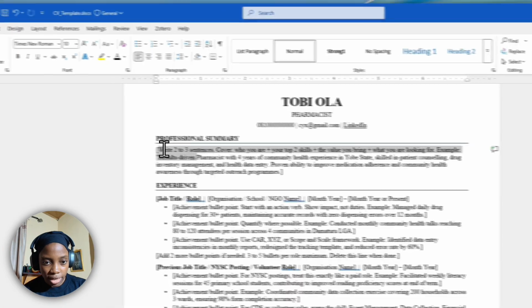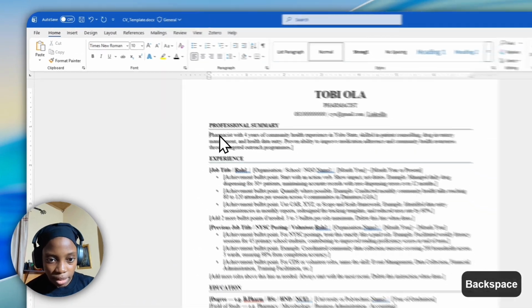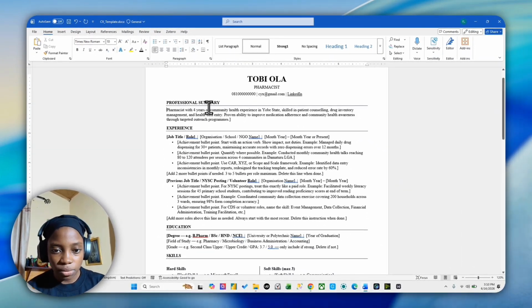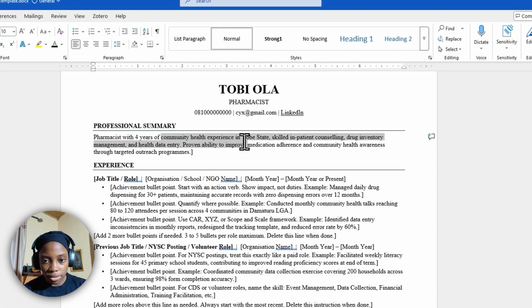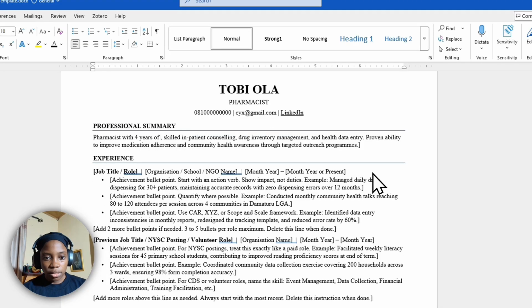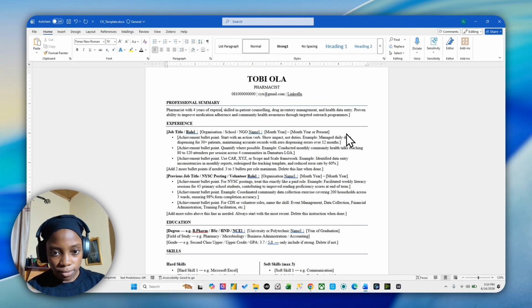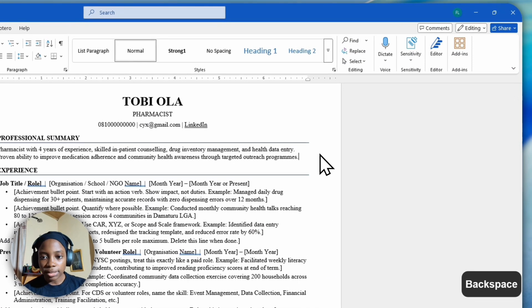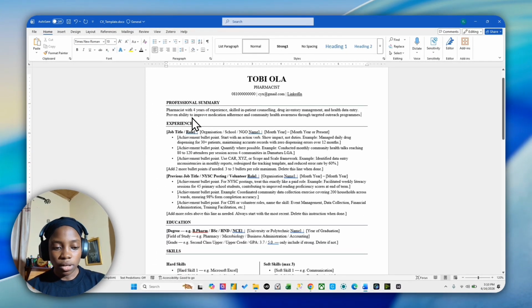Let's say I want to delete this part now. I want to leave it as: pharmacist with 4 years of experience. Skilled in this. Okay, so let's say that is what I want to input for my professional summary.